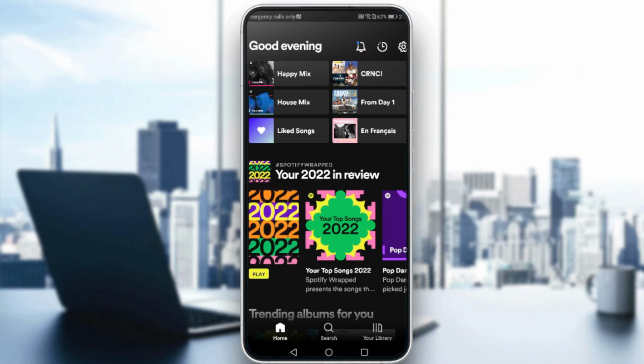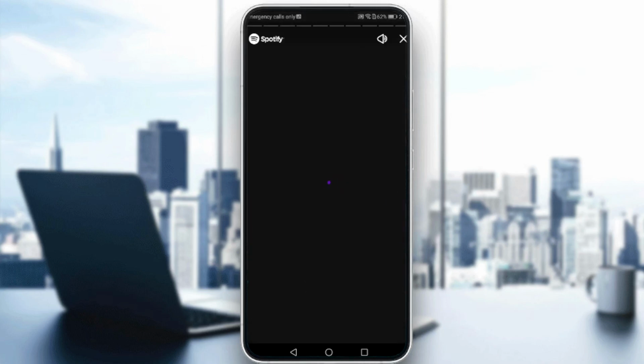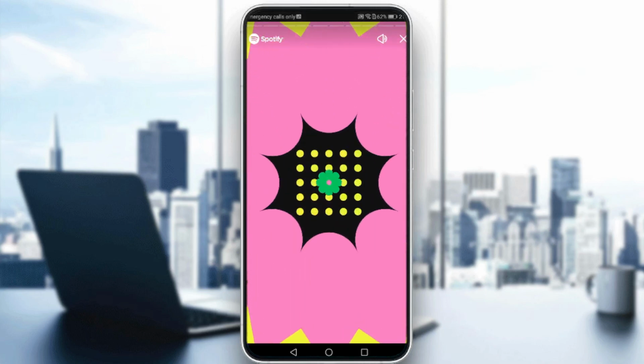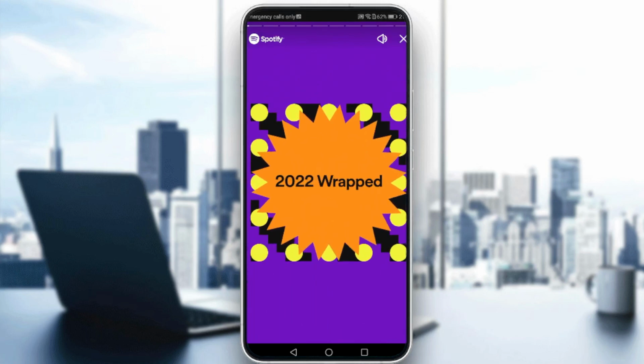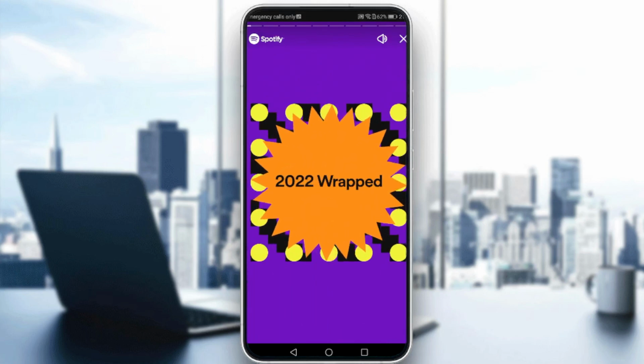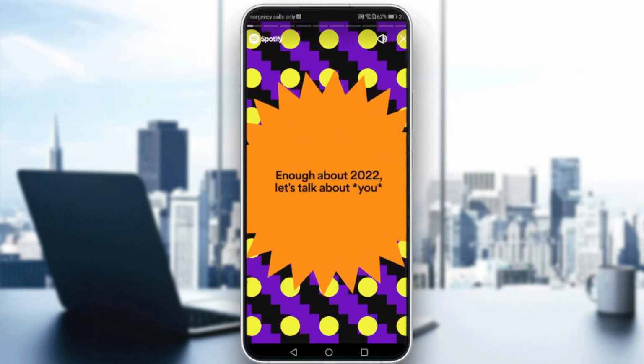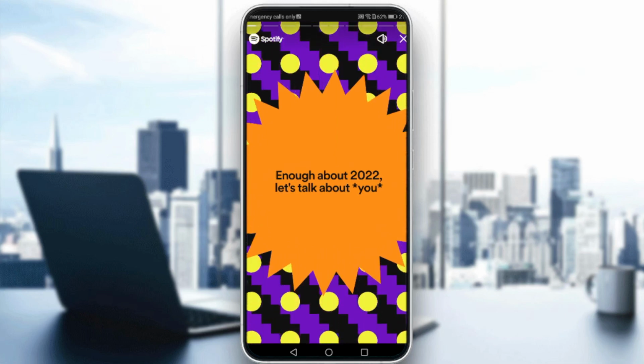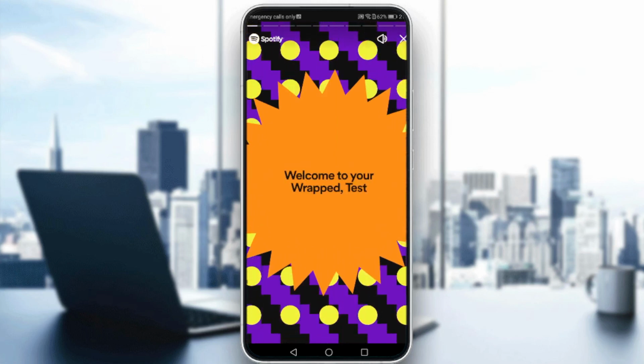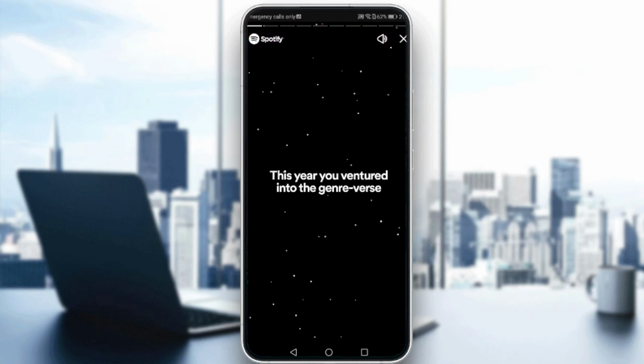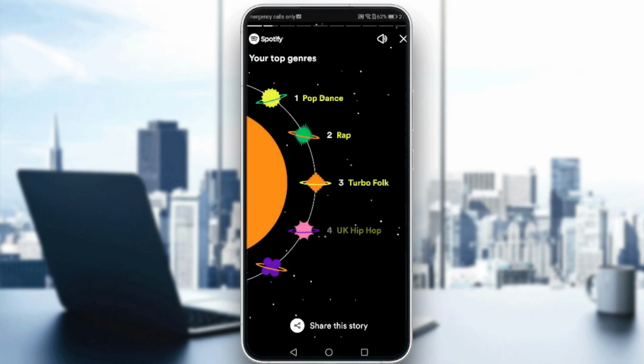So if that works for you, we'll open Spotify and find it here. Just go and click on play, and as you can see, you will find these stories right here. Spotify 2022 Wrapped is telling you what it is about in those stories, and you can keep watching them one by one, and you will see your Spotify Wrapped 2022. First of all, some of those stories are shareable, like this one.